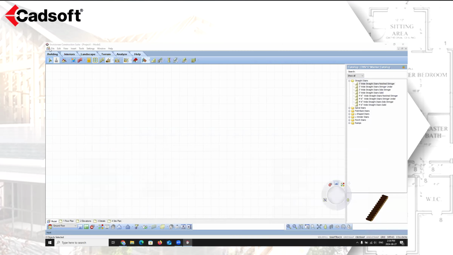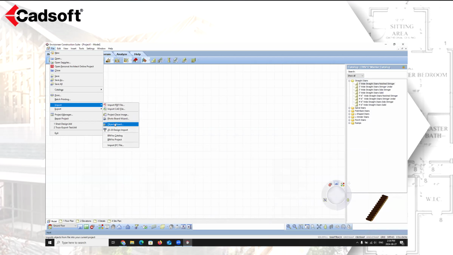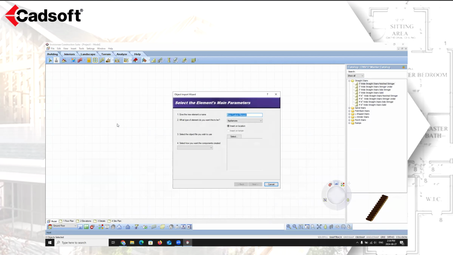Now, all I have to do is import this in a couple of different ways. I can go up to File, Catalogs, and go to the Element Manager, and I can add this right to the actual catalog. I'm going to show you how to do this without having to go into the catalog. So we're going to go File, Import, and select Object Wizard. I'm going to give it a name, and we're just going to call this Webinar Sofa.